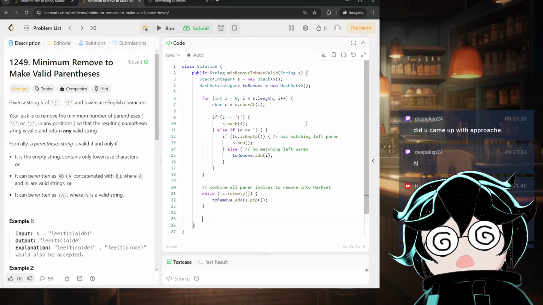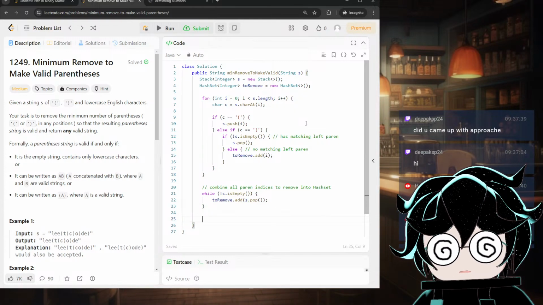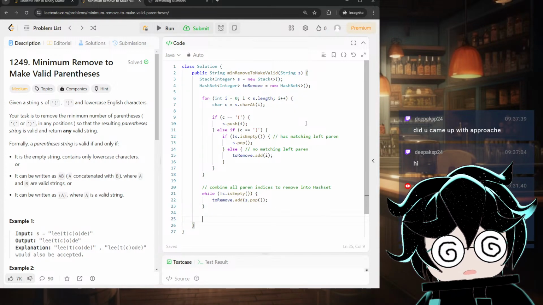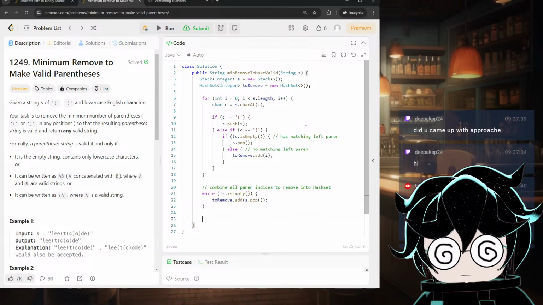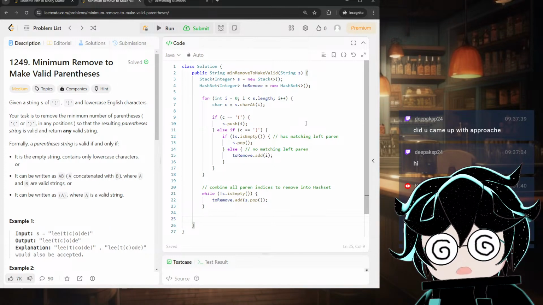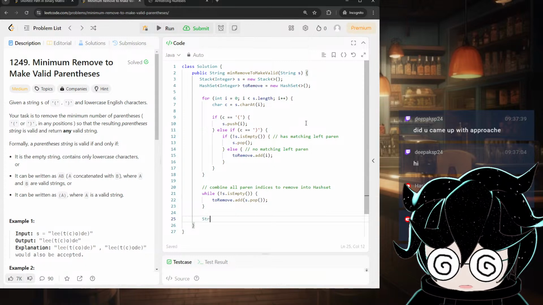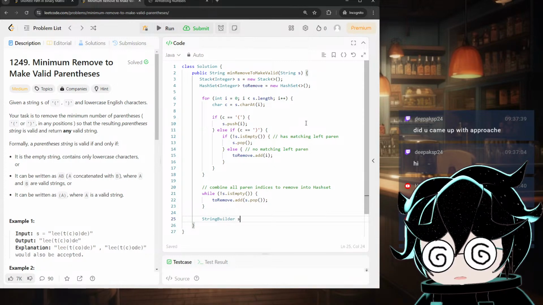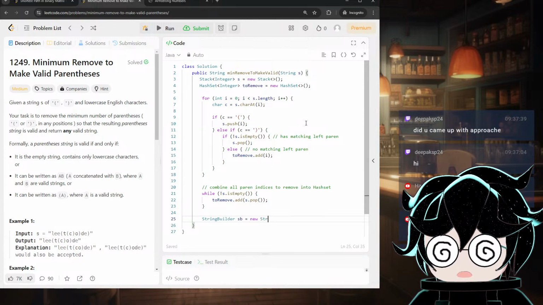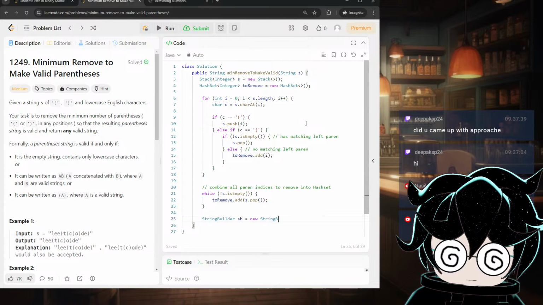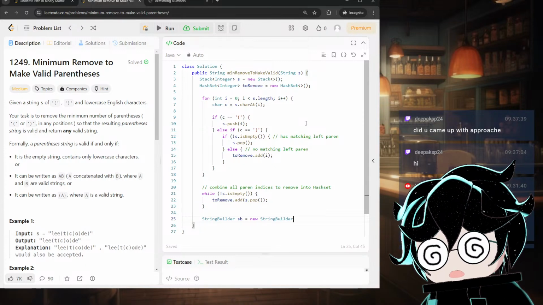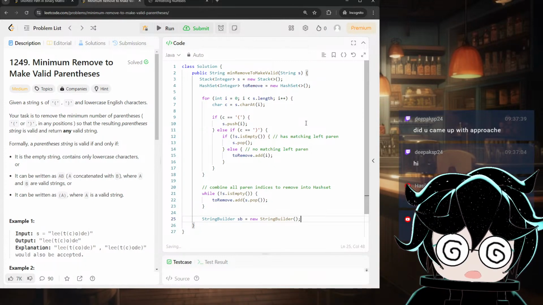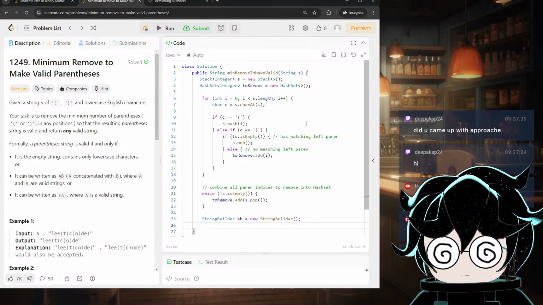Okay, and then you try to remake the string, but skip all the indices that you marked to remove. We'll use a StringBuilder, sb equals new StringBuilder, because concatenation with string builders is O(1) time.